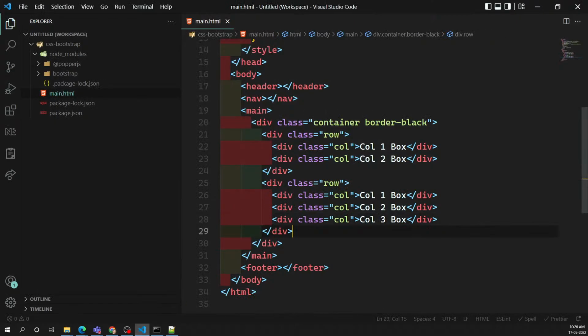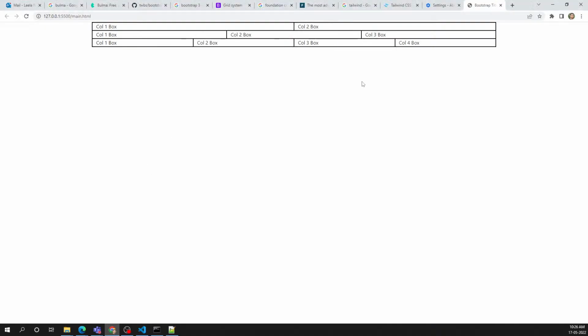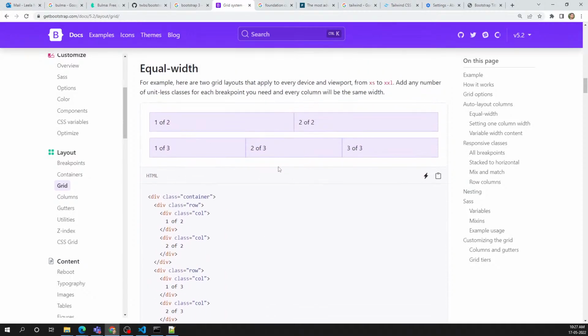Now if I add another column, like this it will go on, and we can design the layout. So like this the layout will be. This is how the structure will actually be. This is the basic column layout, how you will be using it. This is the thing he is trying to explain to us.